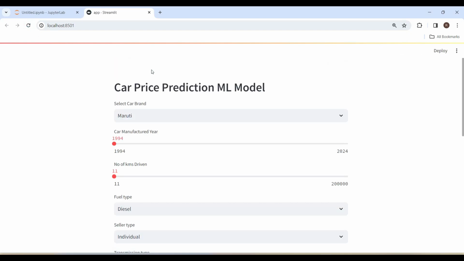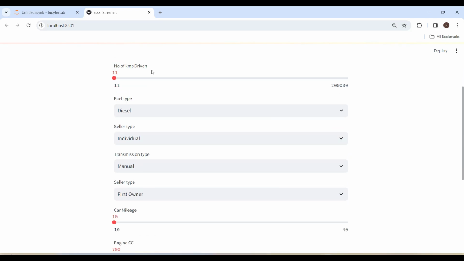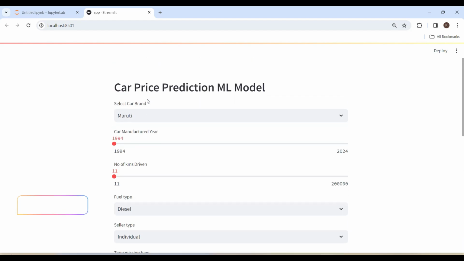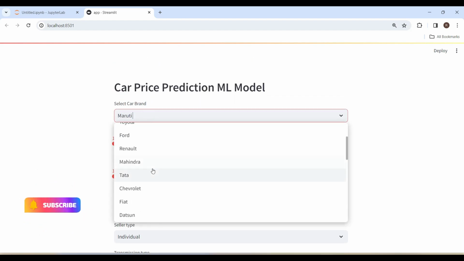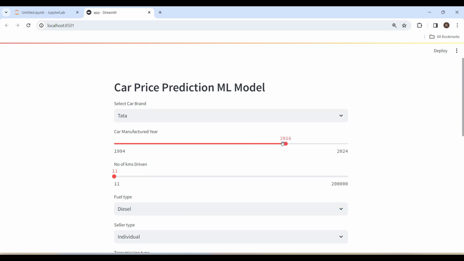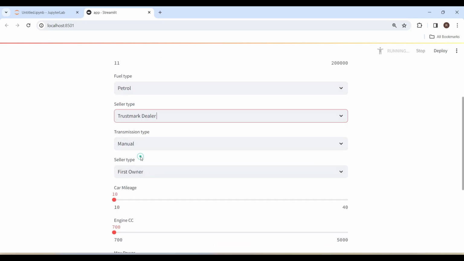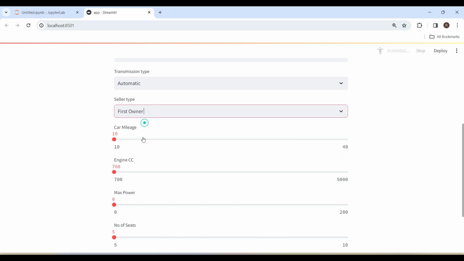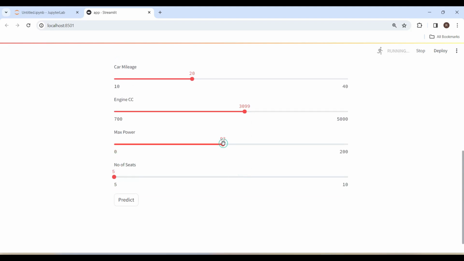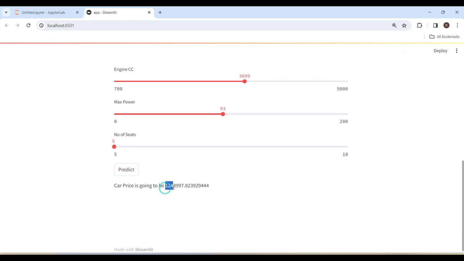So here is the final web application, the car price prediction machine learning model. This machine learning model is going to take the inputs from all these features from the user, and it is going to predict the price of the car. Now let's select the brand of the car as Tata, manufactured year as 2016, number of kilometers driven around here, fuel type petrol, seller type trust mark dealer, transmission type automatic, owner first owner, car mileage around 20, and engine capacity, maximum power and number of seats. Let's predict. So the price of the car is going to be 12 lakhs.